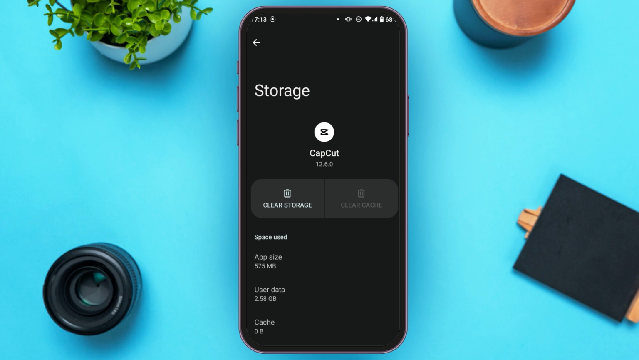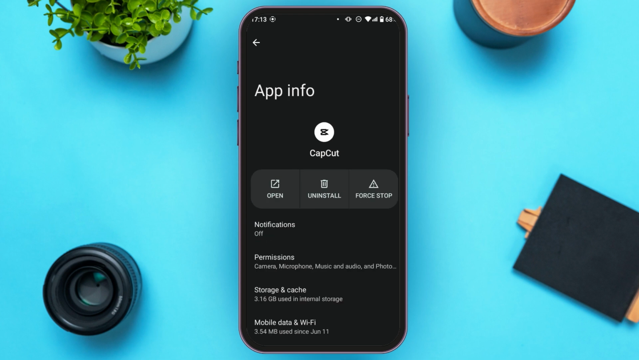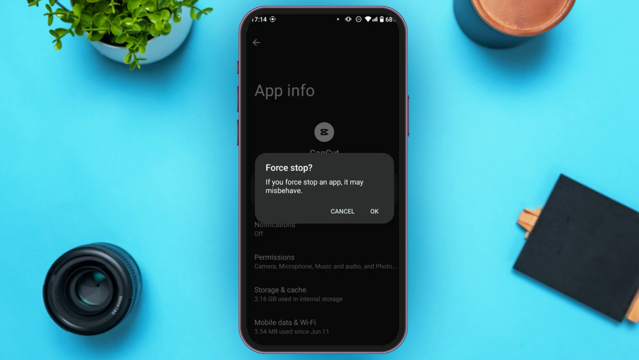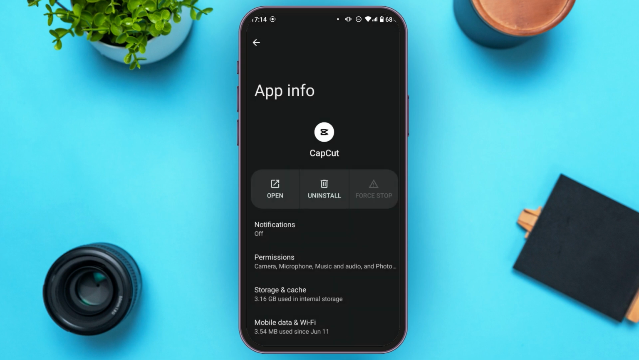If it still does not fix, what you have to do is go back. Now you'll be able to see the option for force stop over here. You'll have to tap on it. You can see over here this kind of pop-up will appear. Tap on the OK option. Now let your application be force stopped for a few minutes.